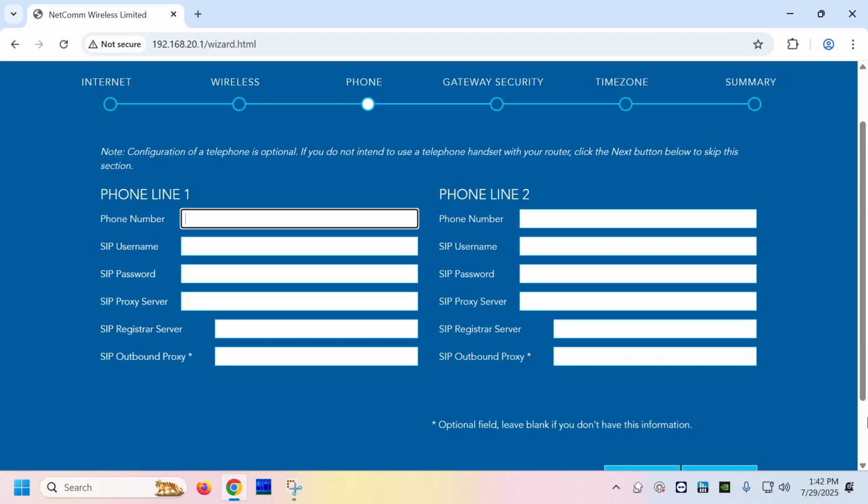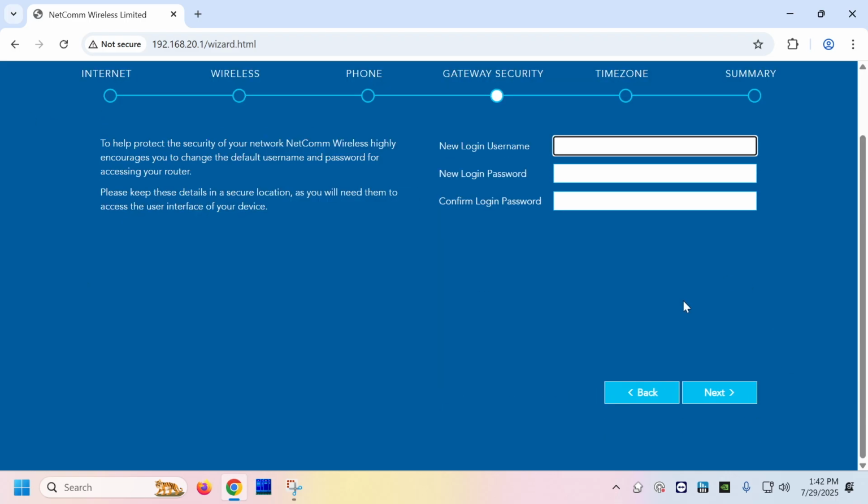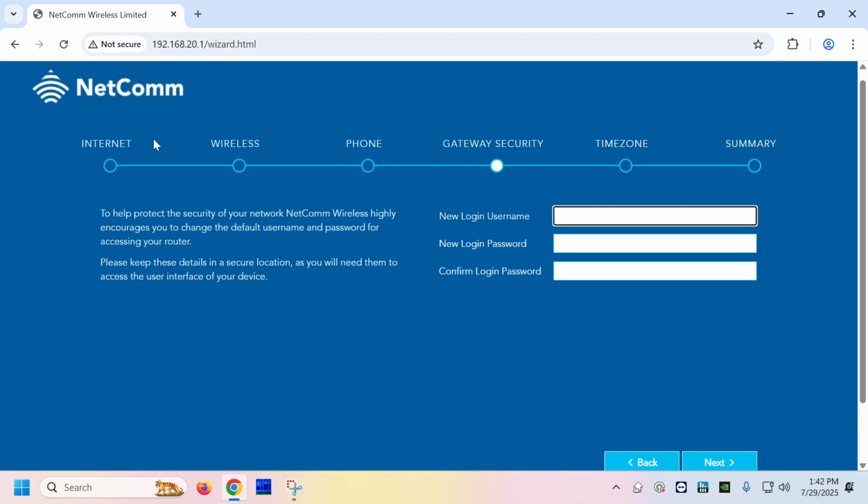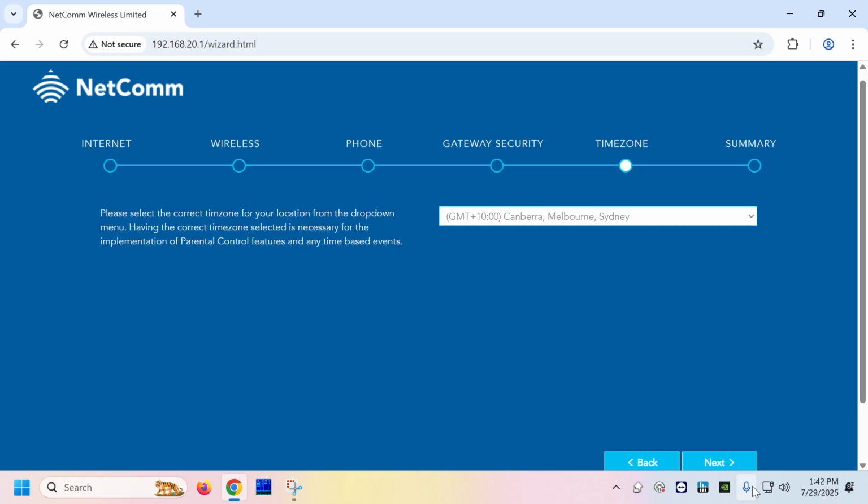For phone lines, we can skip this. Fantastic. So this is gateway security here, as you can see. This one's basically asking you for a new admin username and a new admin password. For me, I'm going to set the username to admin with my password of password01 with an exclamation point. Then we're going to click next.